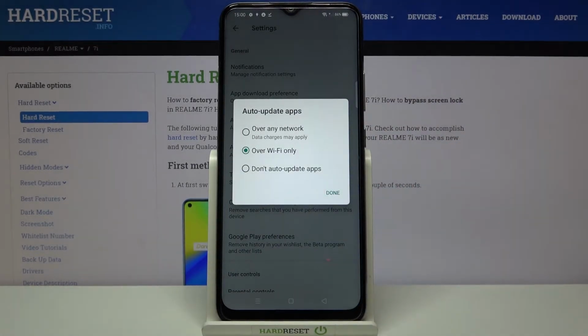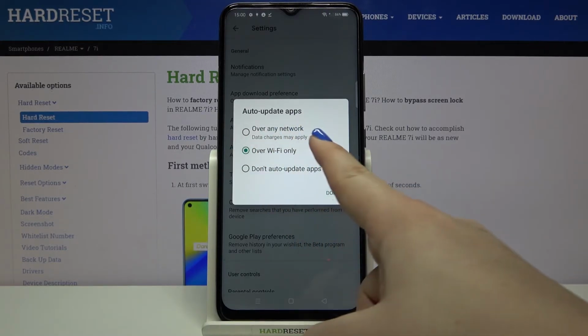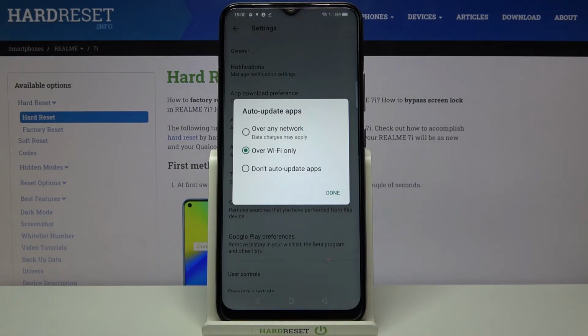And here we've got actually three different options from which we can choose. Right now we've got over Wi-Fi only applied. So it means that your device will update apps only when you will be connected with a Wi-Fi. Above it, we've got over any network. So it will also update apps if you will have your mobile data turned on. So I do not recommend that because it may take some money from your account.